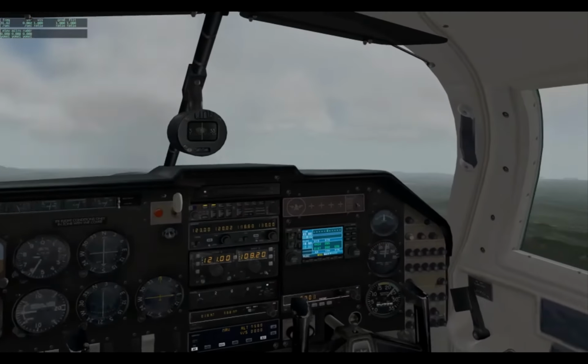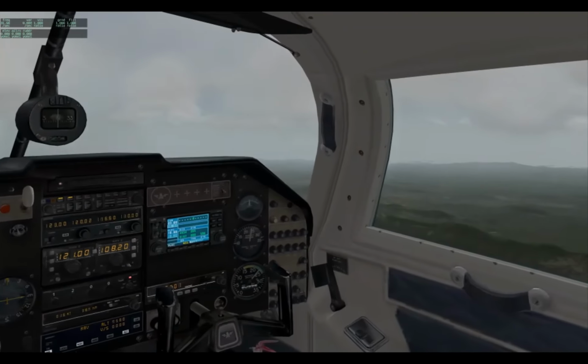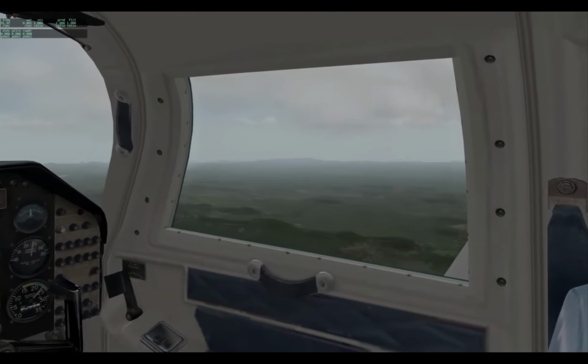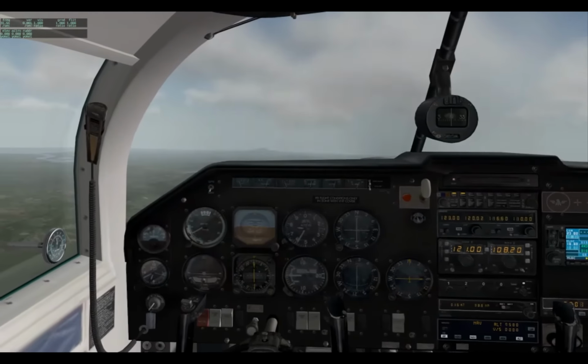And we're getting pretty close to the clouds here. Got some lower clouds. Show you a flyby view.